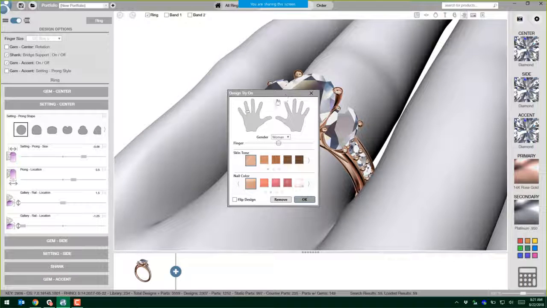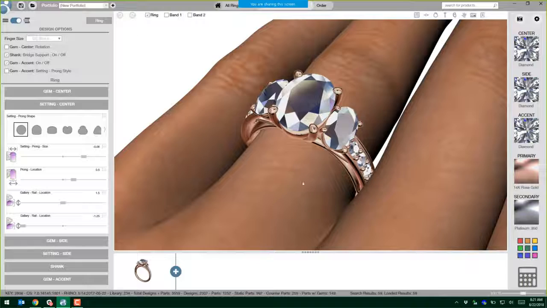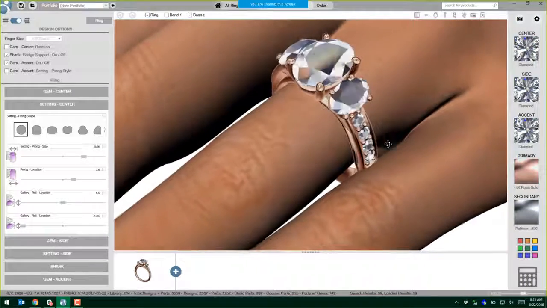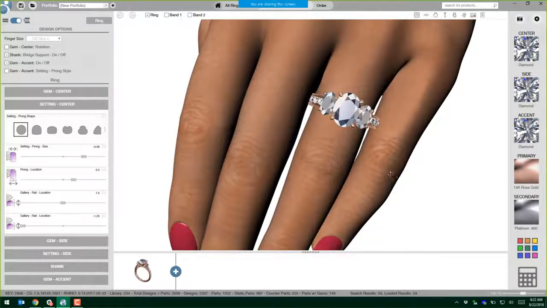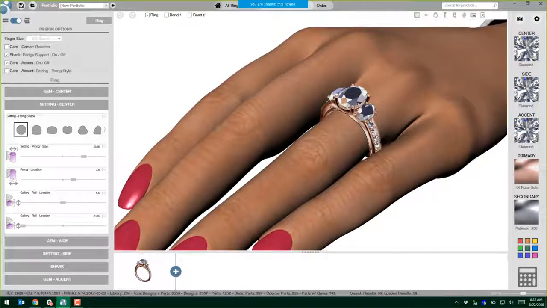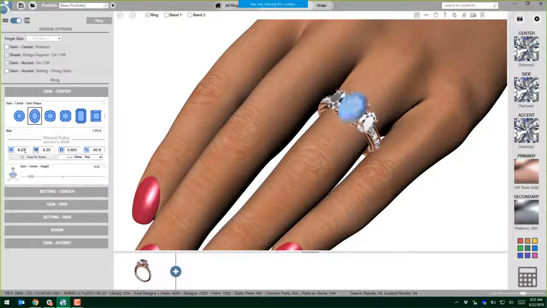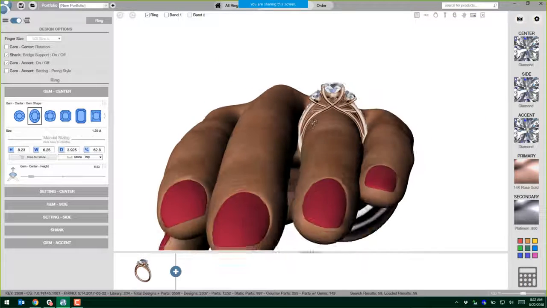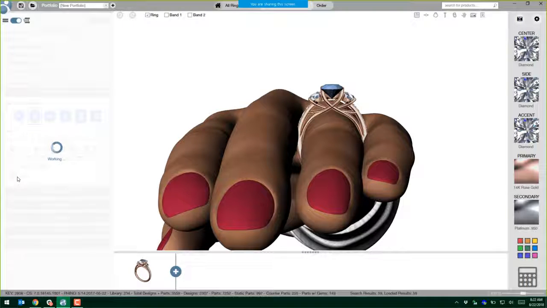So now we can place the ring on a finger. We can choose the person's skin tone and their nail polish color and say OK. And now we can see how that ring would look on the customer's finger. At this point, we can make any adjustments to the style that we'd like. So if we want to go in and maybe change the size of our center stone or update the height of our center stone, we can always do that.